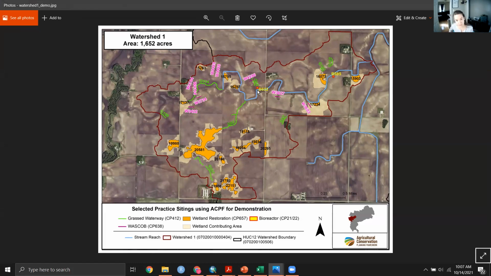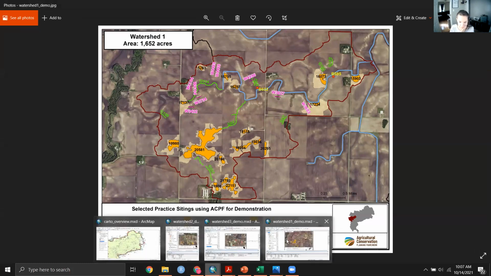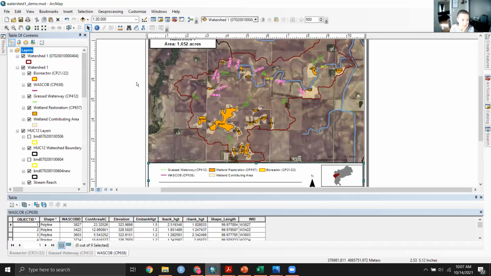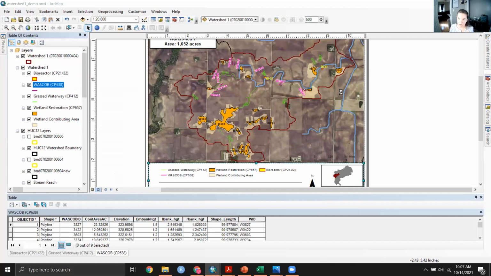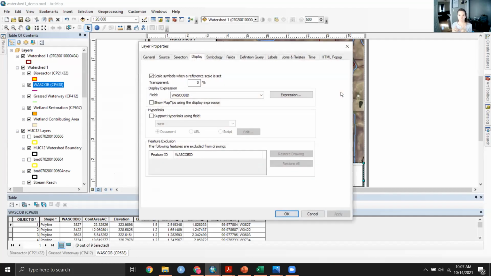And then also thinking about what these maps look like. Do they look good to you? Do they look bad to you? Thinking about how these labels are displayed on there. That's always kind of a battle. Like with the WASCOBs, I put a halo on it because that pink color doesn't show up super well.